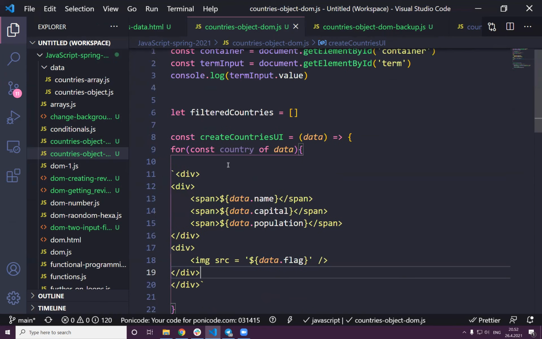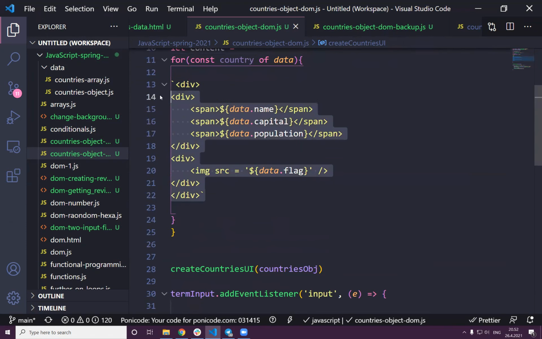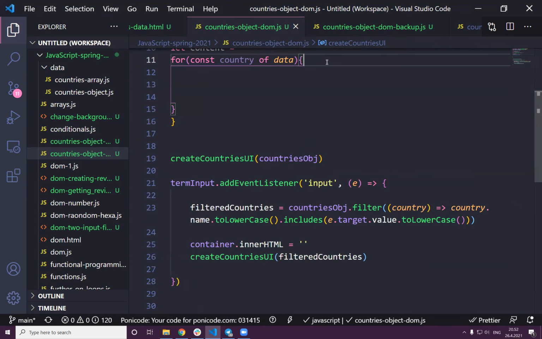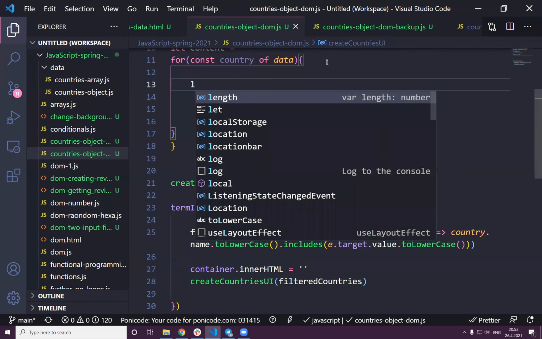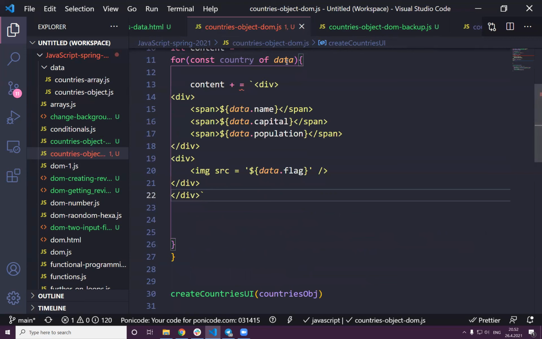But how many times we have to append? So let's have outside let content, let's say content or country or countries. I can start from this empty. Then every time we have to append this. So how do we append it? Content plus this, but I think the plus should be here.